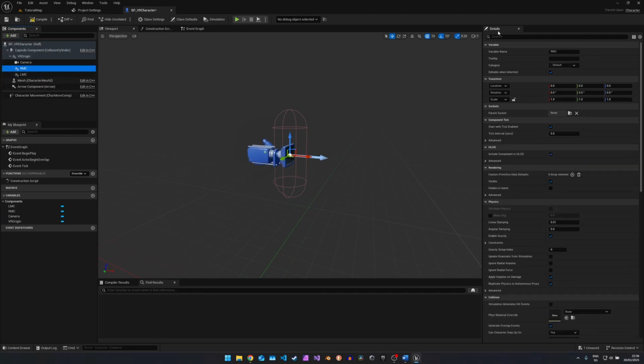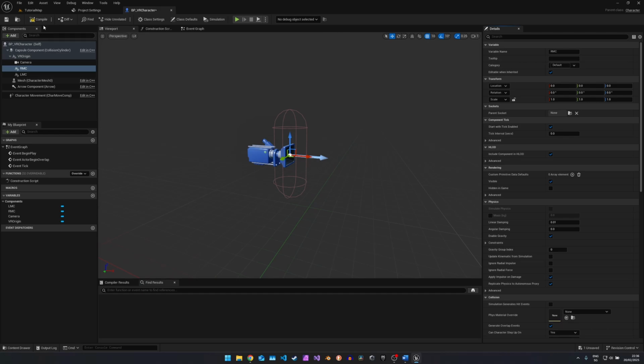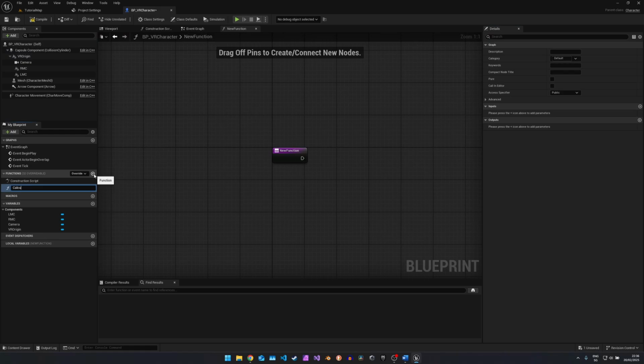Select the right motion controller, go to the Details panel on the right and search for Source. Then, change the motion source to right. After setting up the character's components, begin by creating a new function called Calculate HMD Offset.